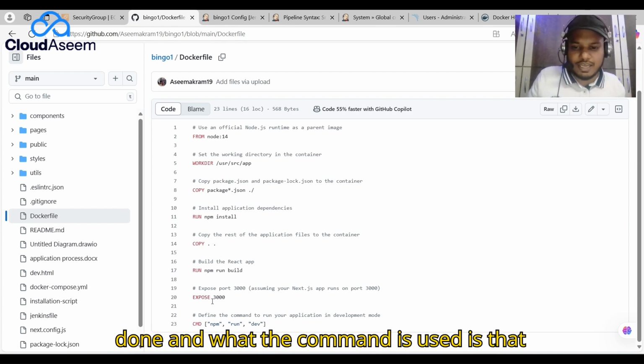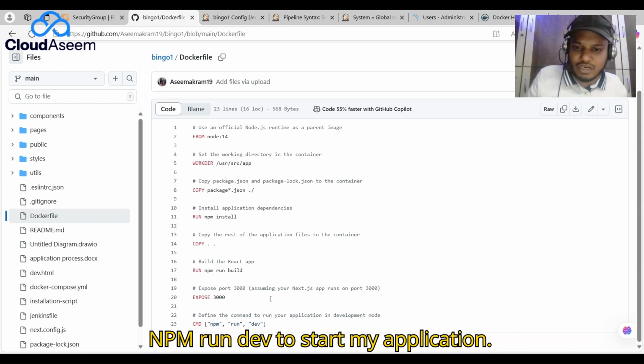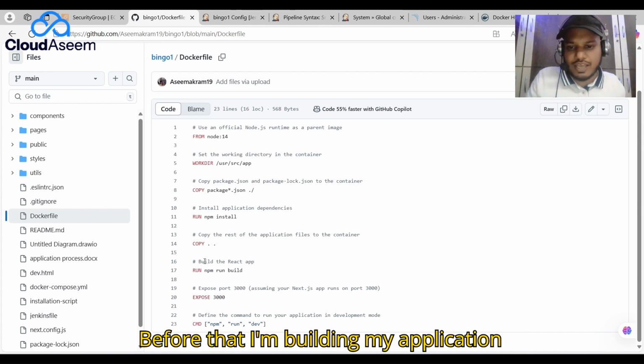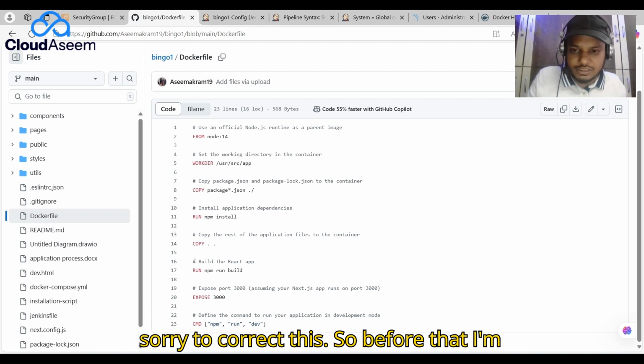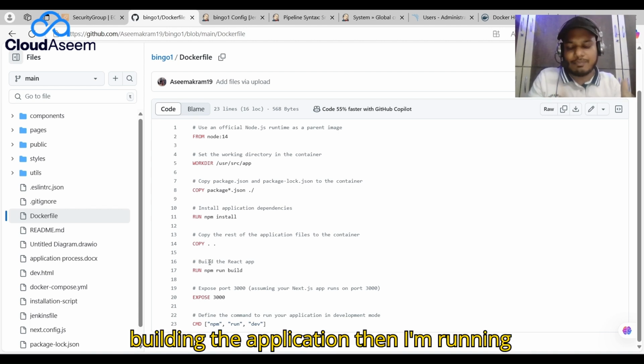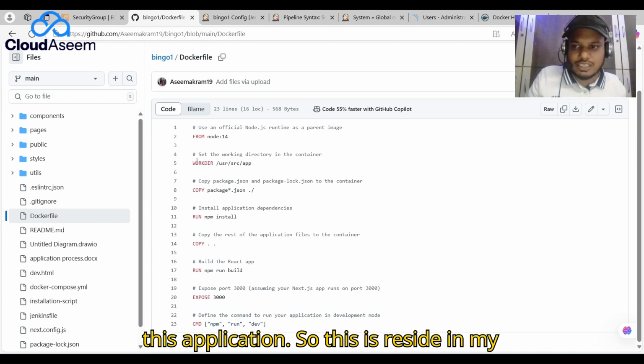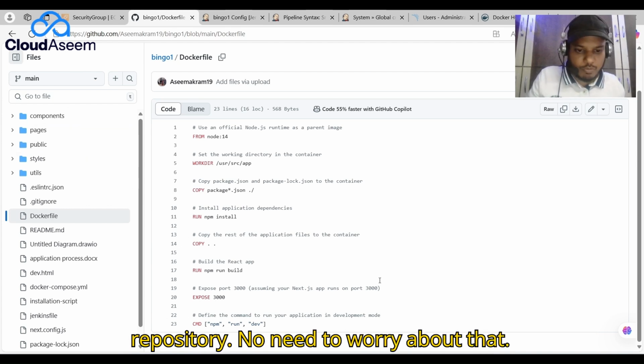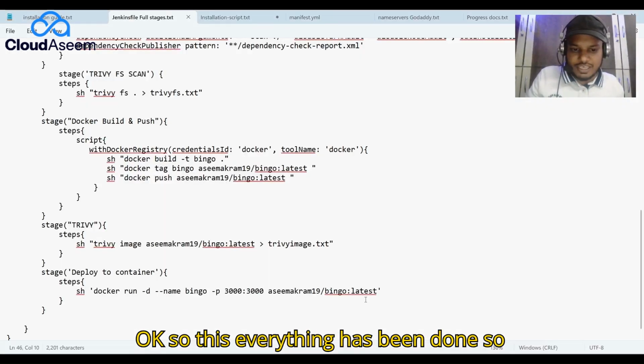So all these things are done, and the command used is npm run dev to start my application. Before that I'm building my application, sorry to correct this. So before that I'm building the application, then I'm running this application. So this resides in my repository, no need to worry about that. Okay, so everything has been done.